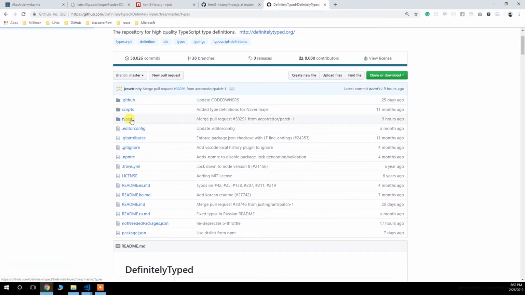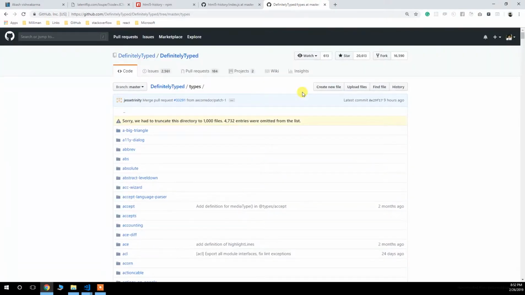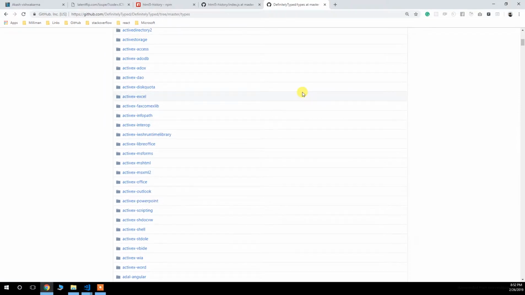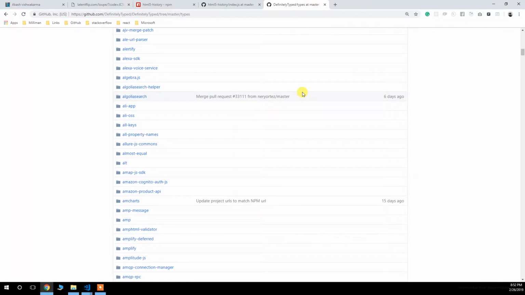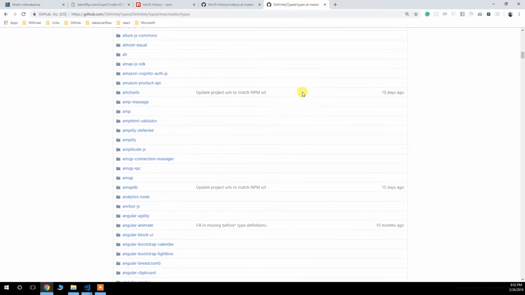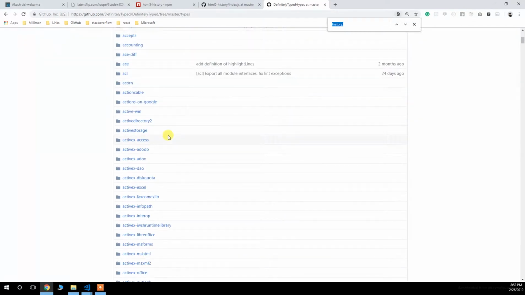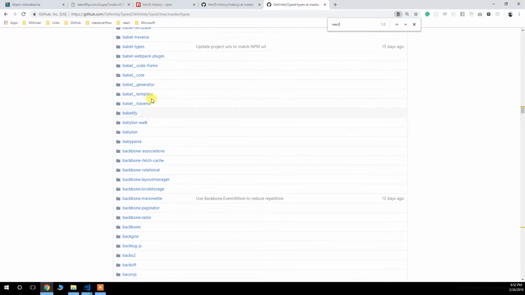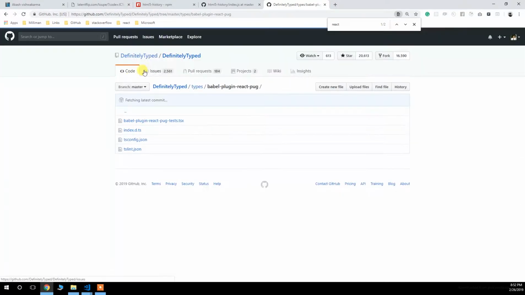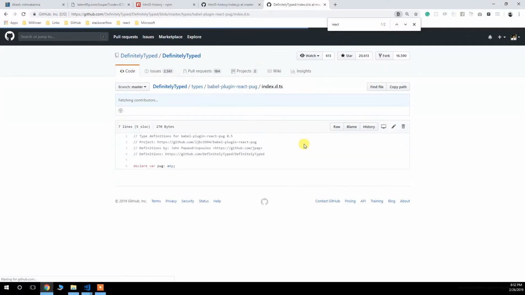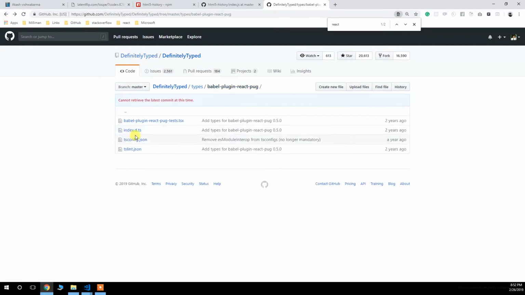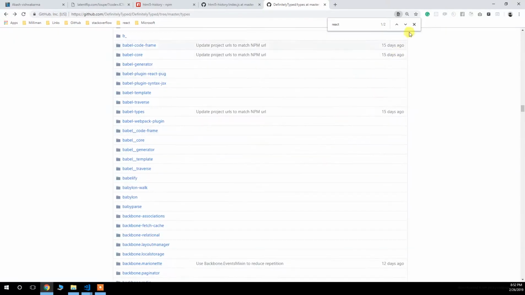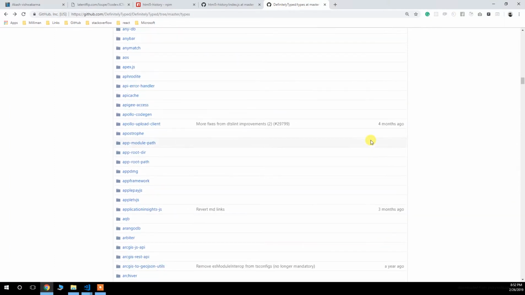Here we have different types for different modules such as React, Alt, Flux, Redux. Each and every module has a definition file, and that is created by us. You can also create one. If you want React, you can see Babel plugin React is a definition file. You can go to this directory and you can see the index file. So let's contribute to this repository.